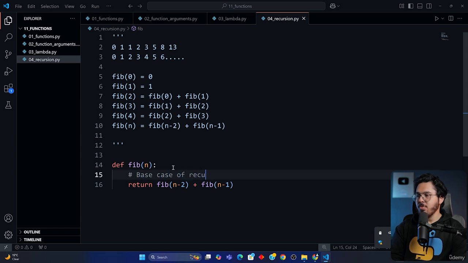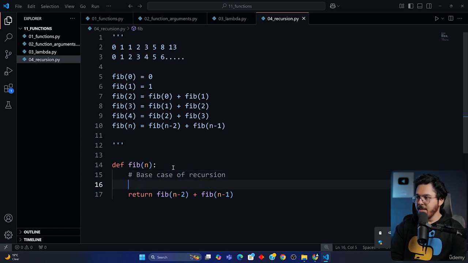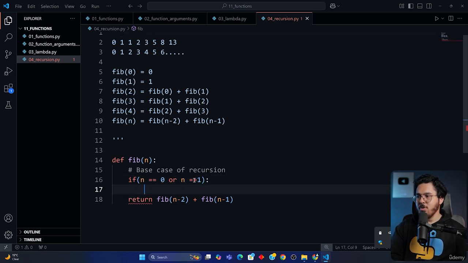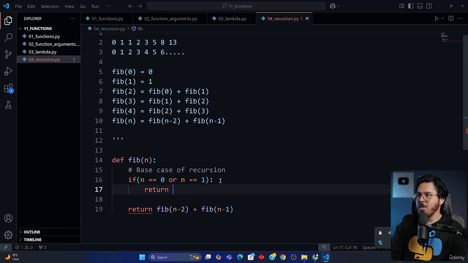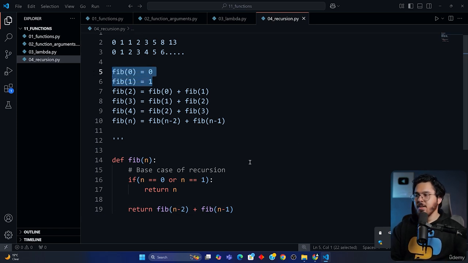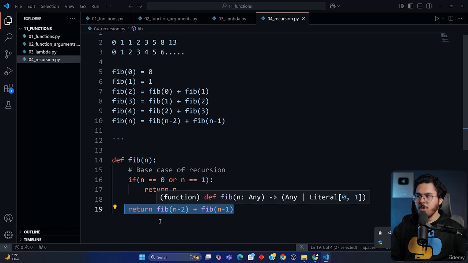Base case of recursion. So we say if n equals to 0 or n equals to 1, and I'm putting a double equals to because that's the equal to in Python, what you do is you return n. So if n is 0, you return 0. If n is 1, you return 1. That is how the first two values are defined. And for the rest of the values, we simply compute it using the formula.